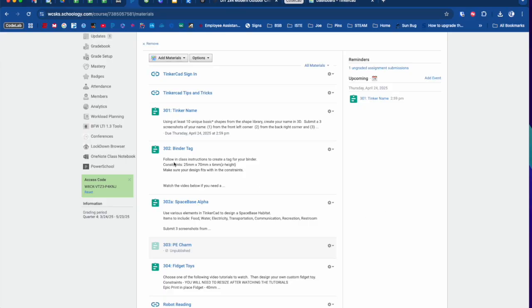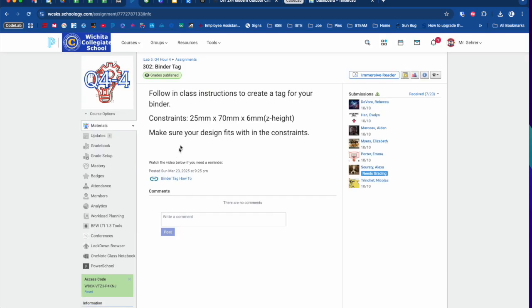Today's task is to make the binder tag right here. So let's look at the constraints. Your constraints: 25 millimeters would be your x-axis, 70 millimeters would be your y, and 6 millimeters is your z height. Now again, the x and the y can be interchangeable. Your maximum is 70, but you could go less than that. I would not go less than 25 here.